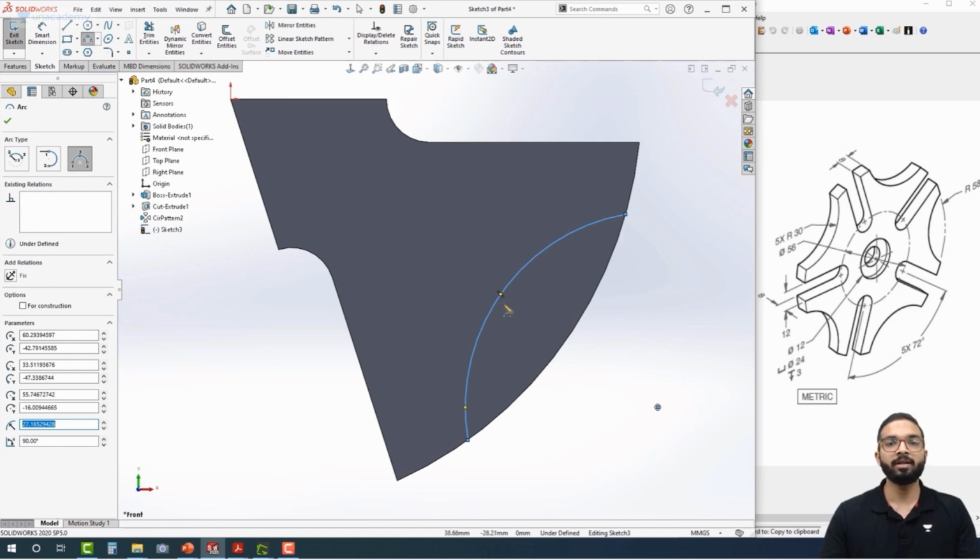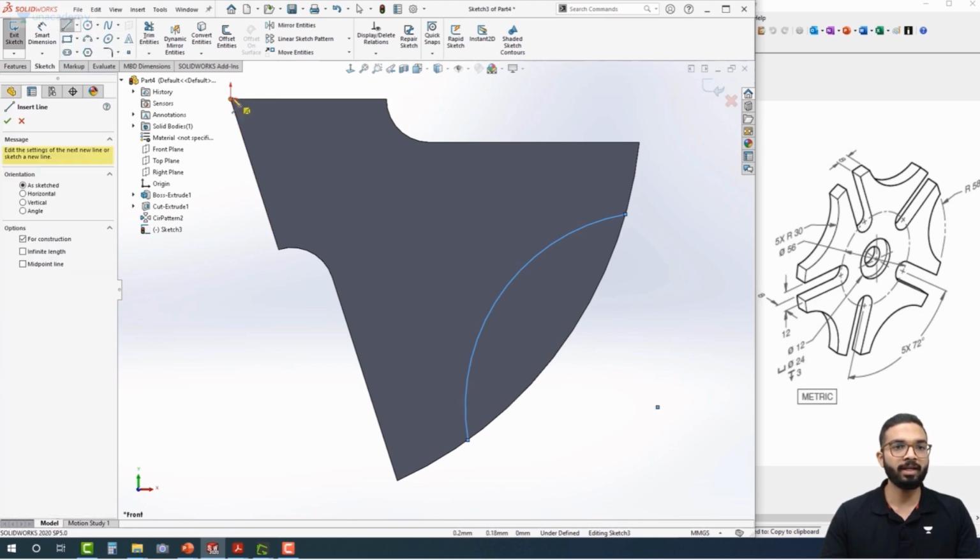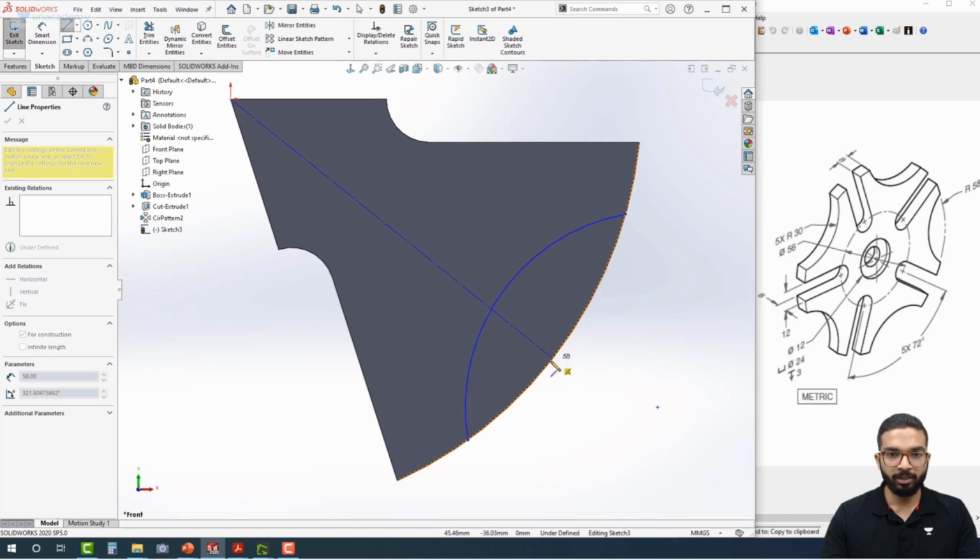First I will align this arc at the center of the line. I will show you how. Let's say I will create a center line from the origin up till the center of this arc. It is showing here. You can see that the center point has been snapped.